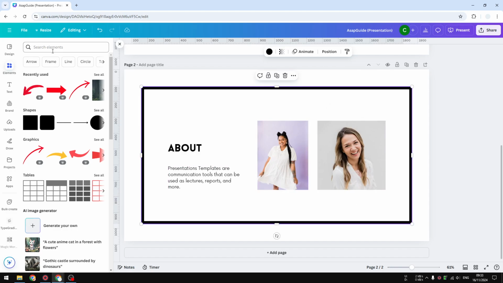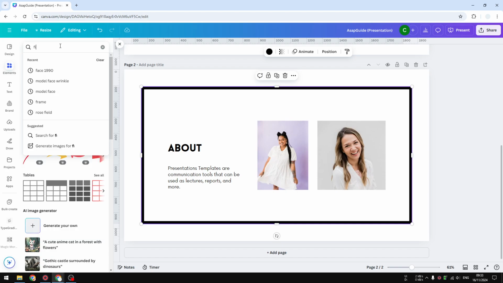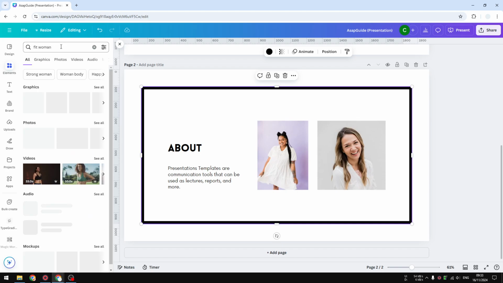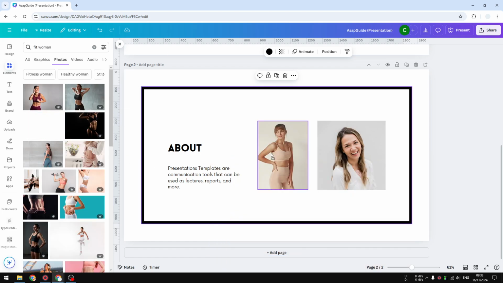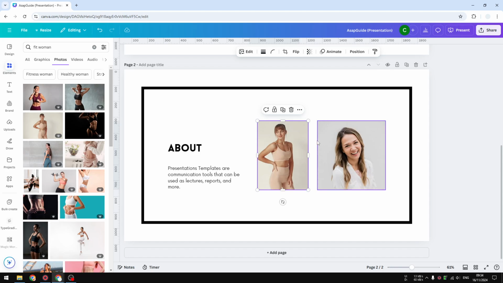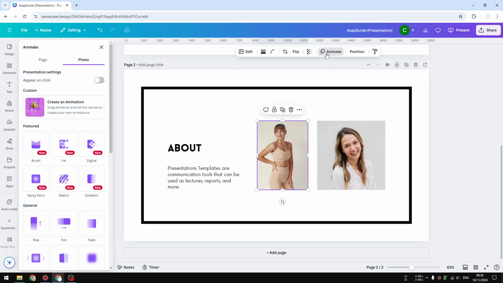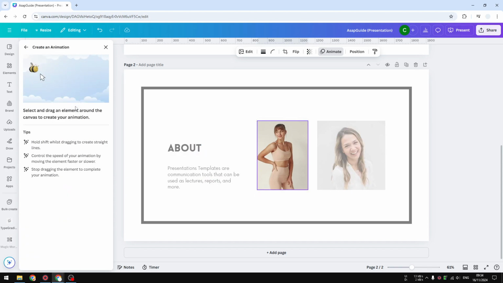But first, let me change the picture a little bit. Okay, there you go. So here's how you can move the picture, or how you can create motion path animation. First, you have to click on the object. It could be a picture, a text box, a shape, a graphic vector, or pretty much anything. After that, click animate, and in the custom section, click create an animation.